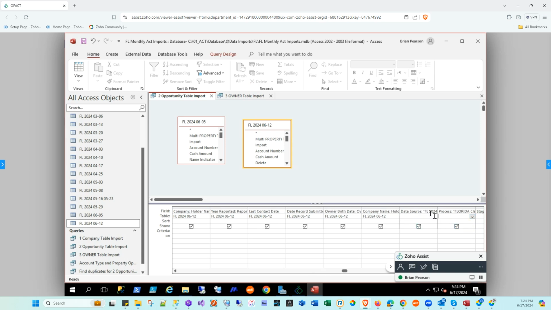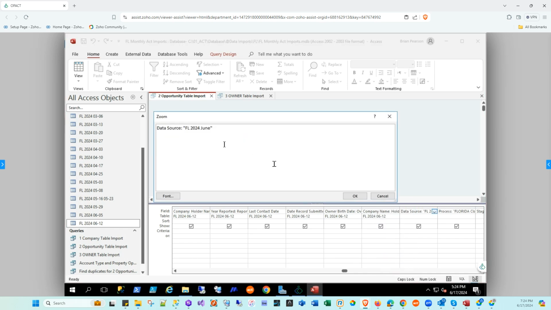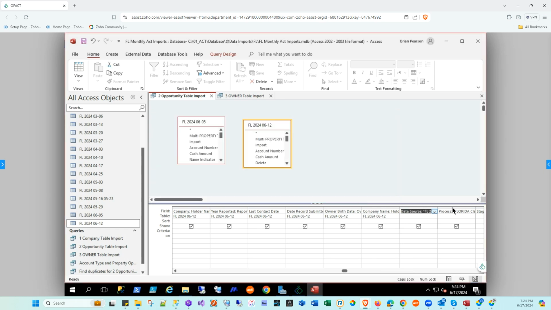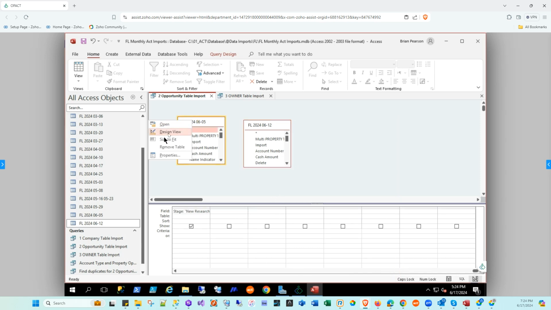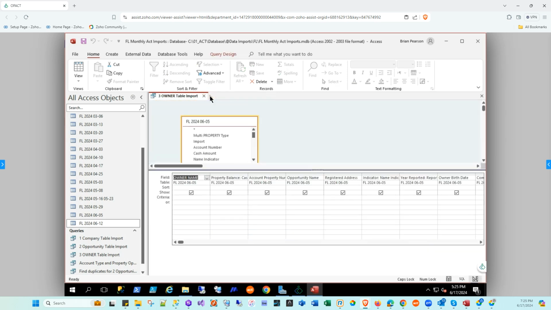Now, there's one other thing we want to do, and it's not going to change today because I already did a June one. Let's move our Zoho Assist out of the way. I'm going to go back here again, and I'm going to zoom in on that query. And as long as this says Florida 2024 June, when July comes, I got to change that. Everything else here is fine the way it is. They're set values. I'm going to remove this table now. I'm going to run my query. I'm going to hold save. And I'm going to close that one.